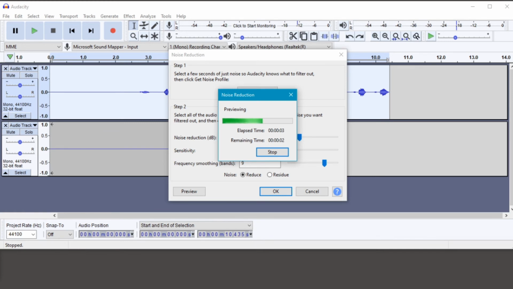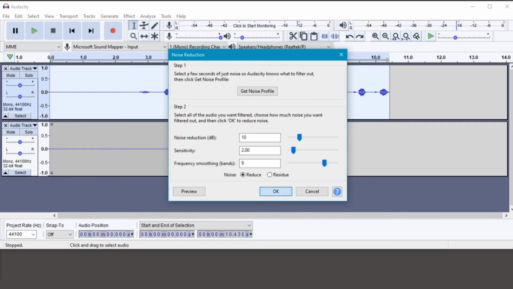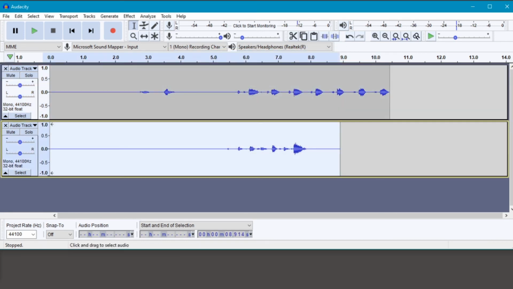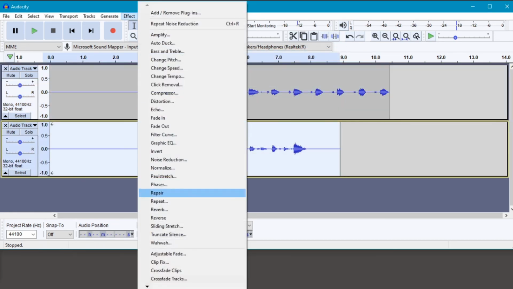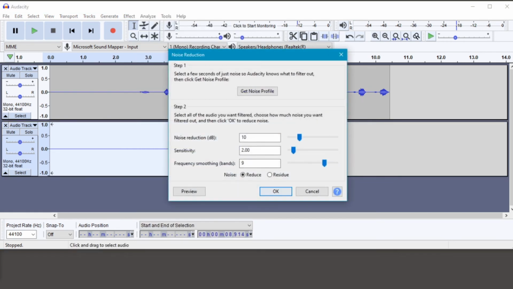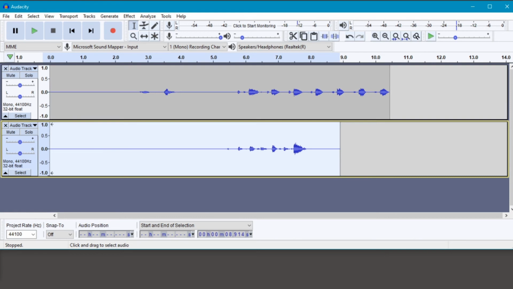1, 2. Okay, so sounds okay. So I'll just go ahead and click on OK. And I'll do that for this signal over here as well. Noise reduction, because it's the same noise profile that we should have. Okay, so that should reduce the noise in both of them.